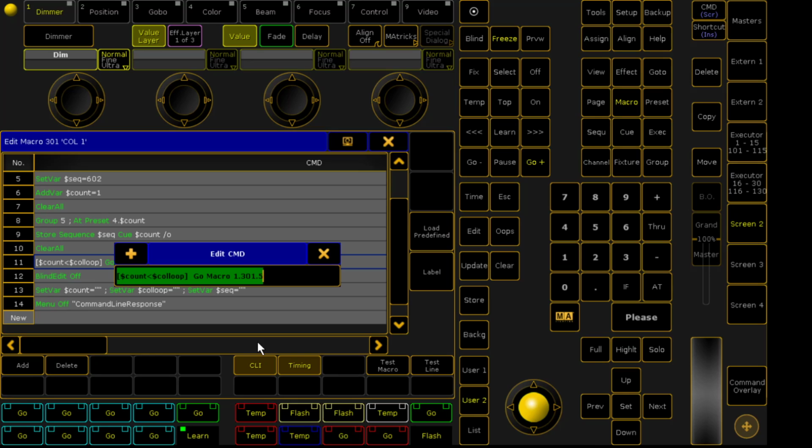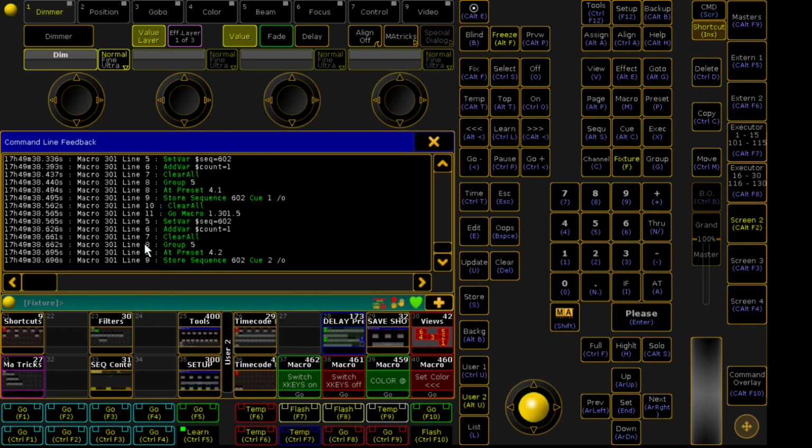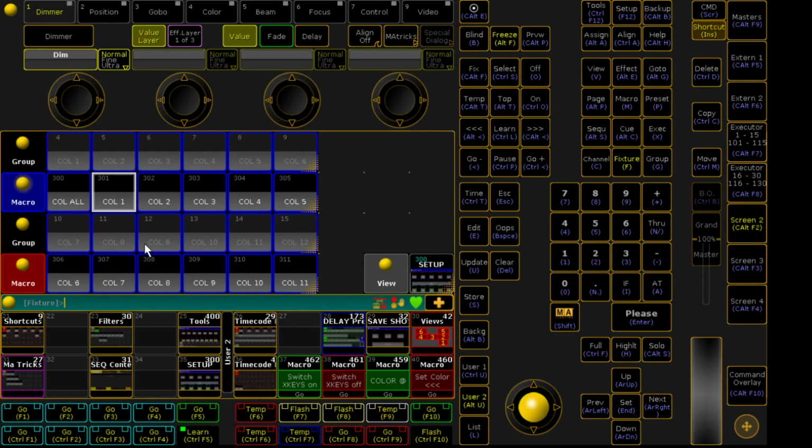It stays like this, and the arrow is just there. As long as the variable count is smaller than the variable color loop, it will trigger the command that is after the brackets. In that case, just go macro and line 5, and that happens 16 times. So we can have a go and run it. It looks like that. Goes pretty easy.